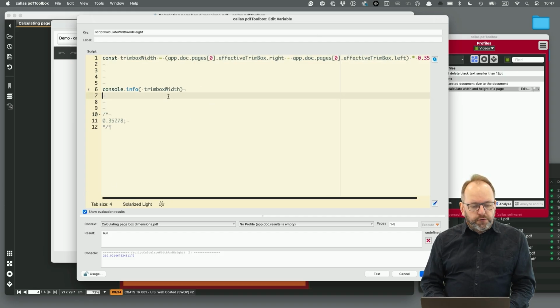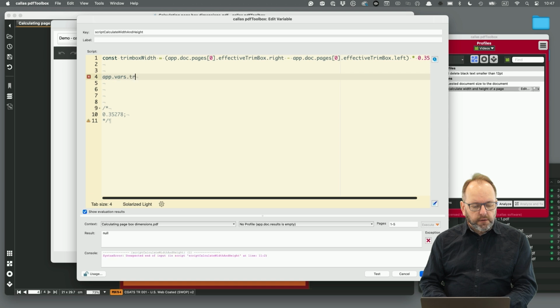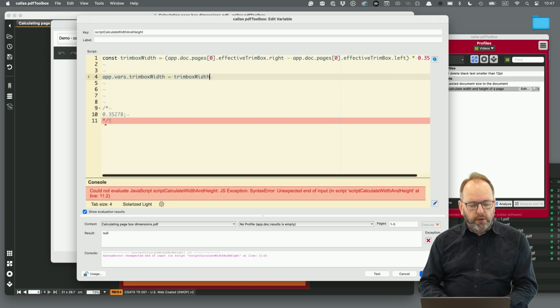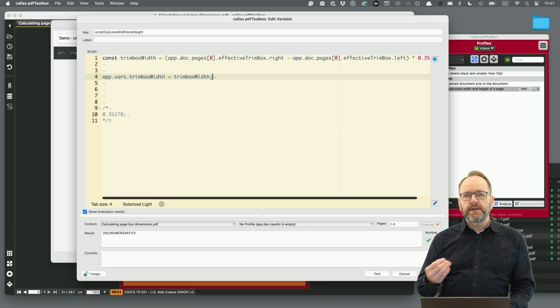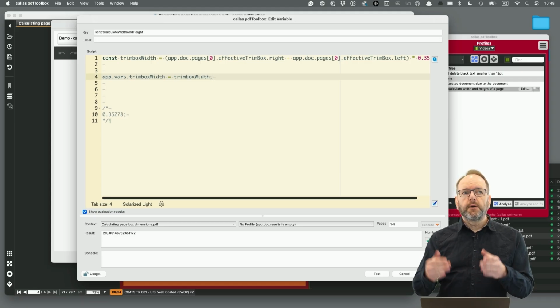And then what I could do now is, I don't need the console part anymore. What I could do is I could say app.vars.TrimBox width, for example, equals TrimBox width. And what that does is it takes this local variable that I calculated and it puts it into the app.vars area. And app.vars is the variable area where pdfToolbox keeps all of its variable information. And so when I do this, this information is now saved for the remainder of the process plan.